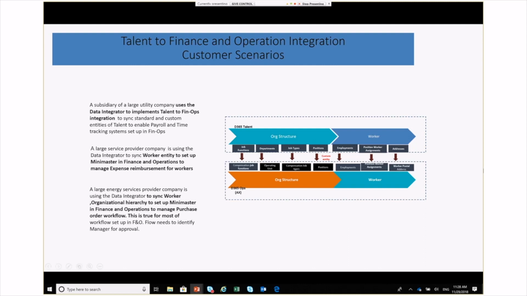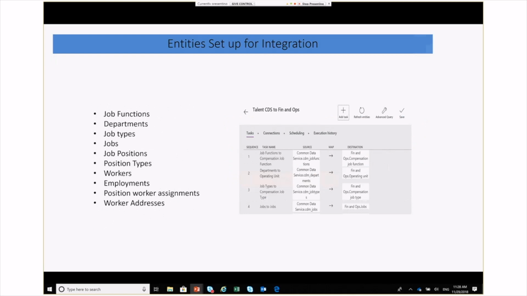So when we talk about the standard integration template, the OOB template that is readily available with a set of mappings, what are those mappings? Here is the answer. These are the entities that are readily available in the out-of-box template that we are shipping for talent to finance and operations integration.